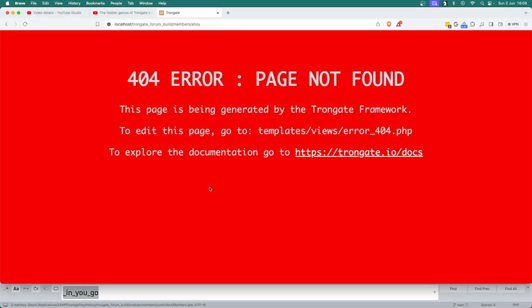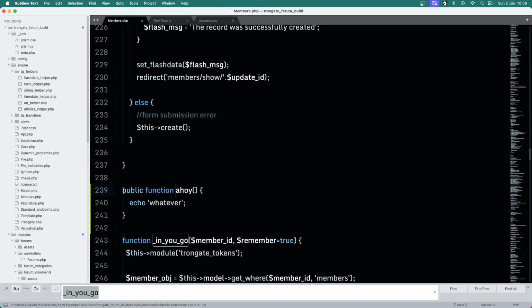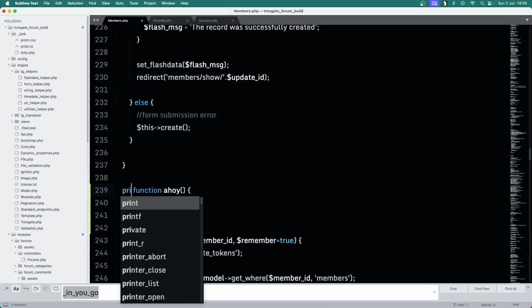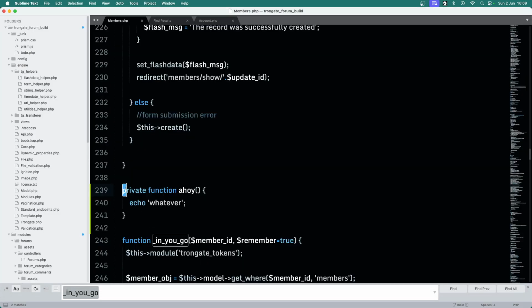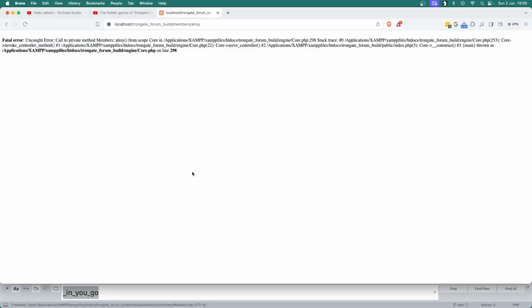However, if we made this private and save and refresh, you'll also not get anything coming up. Now, maybe we could work with this and build a nice 404 page or something like that. I'm not sure whether that would be appropriate. But the point is, yes, you can actually prevent methods from being invoked by saying private or even protected.